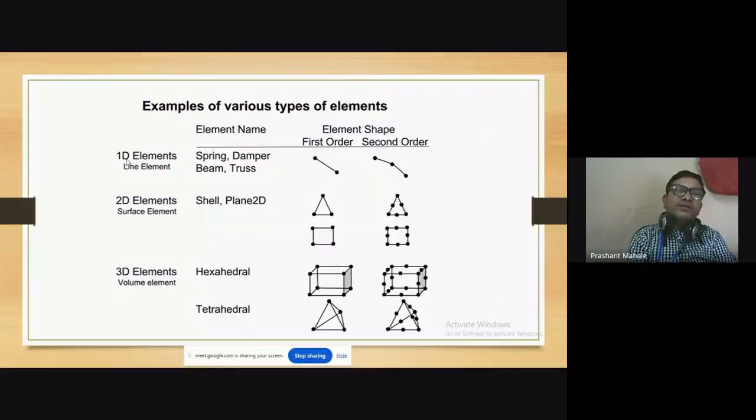There will be one axis, we call it the x-axis, and the other, the y direction, we call the y-axis. Whereas in 3D, we have one more axis other than x and y, that we call the z axis. So in this way, the space will get created due to 3D.